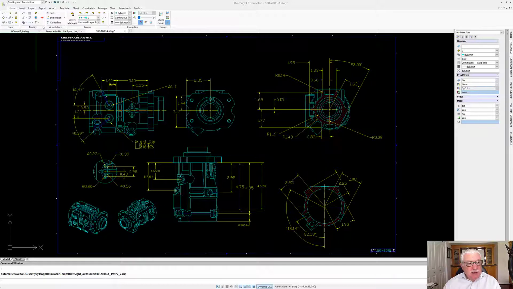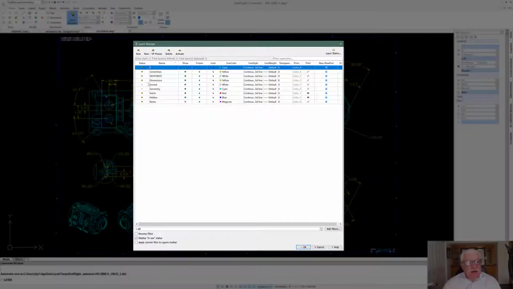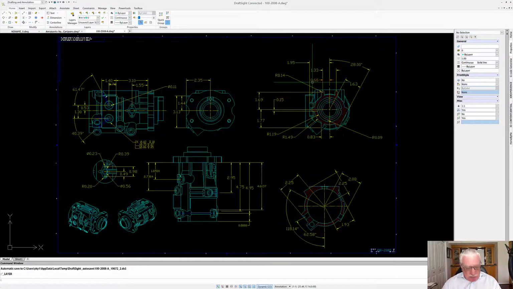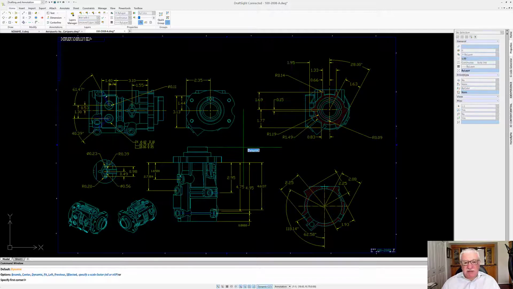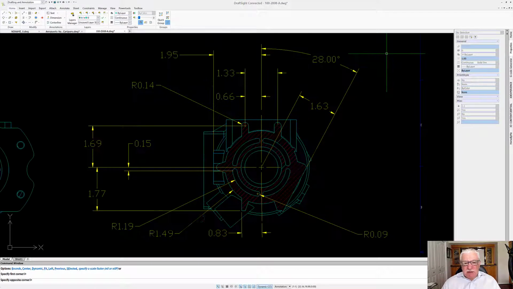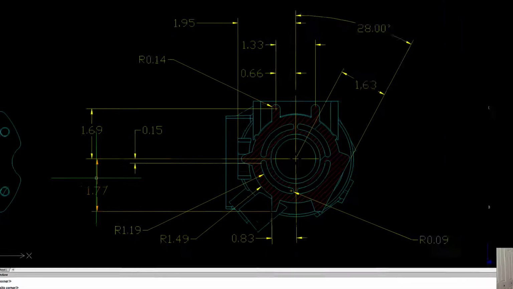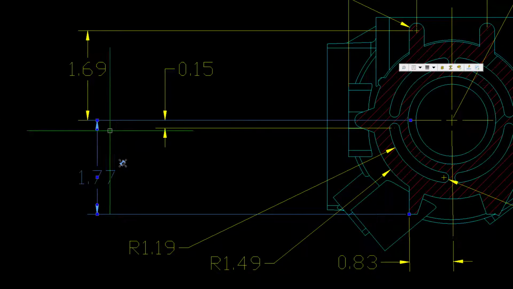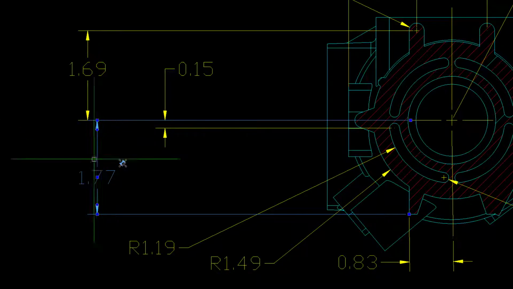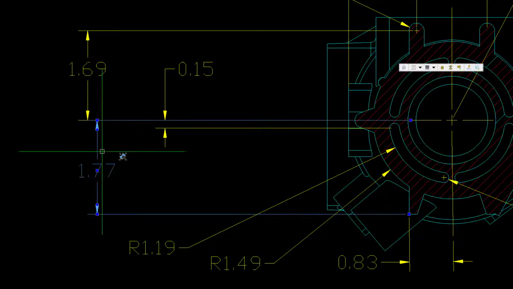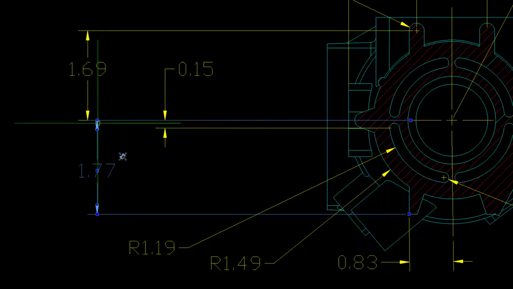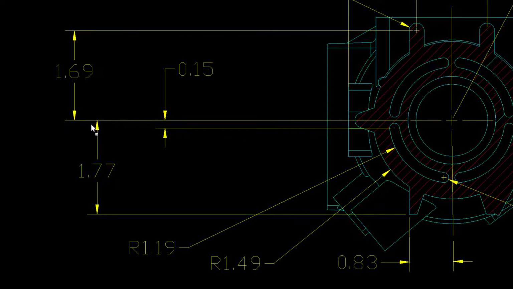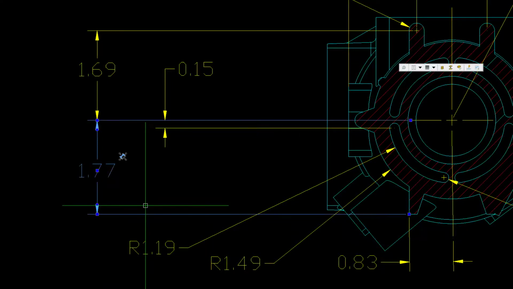We do have that layer, and that layer is a special layer that does not get plotted. So what's on it? Well, let's zoom in on this area. If I select this dimension, notice that it's got grips that I can move things around with, and they are located on that DEFPOINT layer. So that's why they don't get plotted.